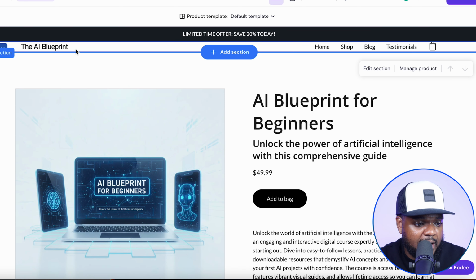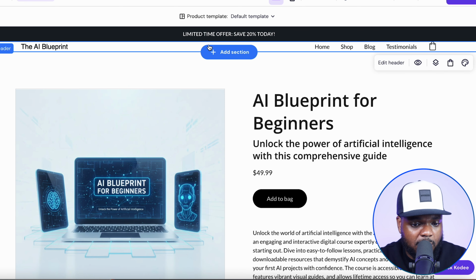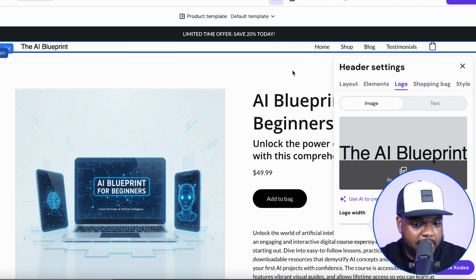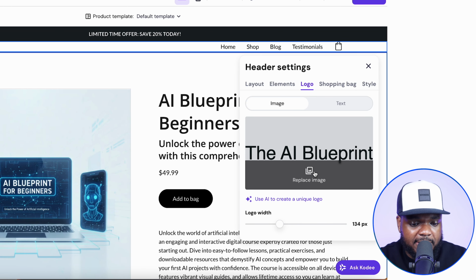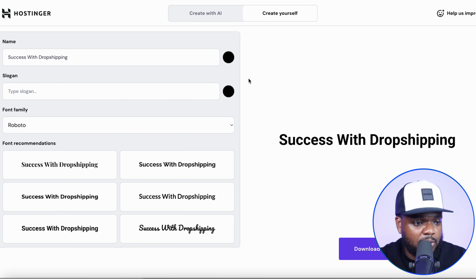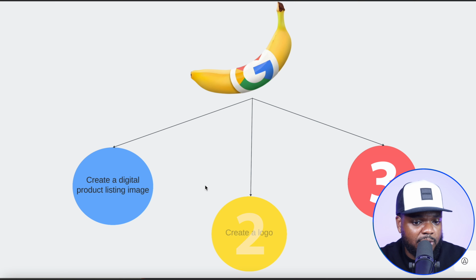Now Hostinger does have an AI logo maker. So if I just click on the heading and then click on replace image, this is where you're going to be able to make any changes to the logo that you want to make. And again, if you wanted to use the AI logo maker, you can definitely do that. So you've got the option of either using Hostinger, but you've also got the option of using Nano Banana as well. And this brings me on to the second way that I want to show you guys.